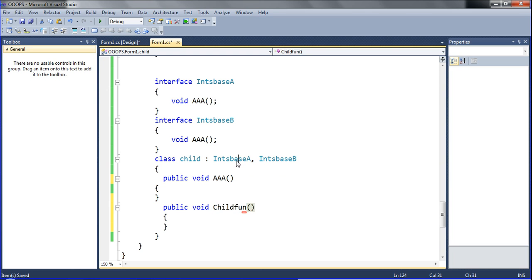How to get the result from father A or father B interface, this A or this B? We want to get this, but C-sharp will be confused. The language will be confused. So how to find out the explicit value? I am using here two methods. We should not confuse the two methods here.